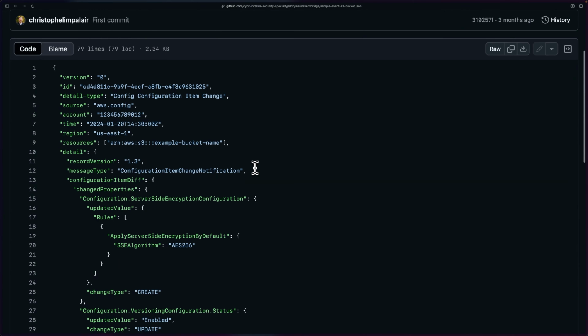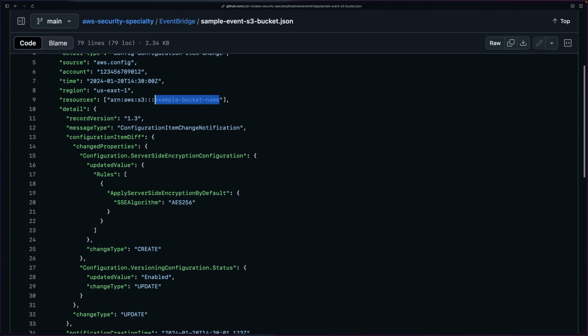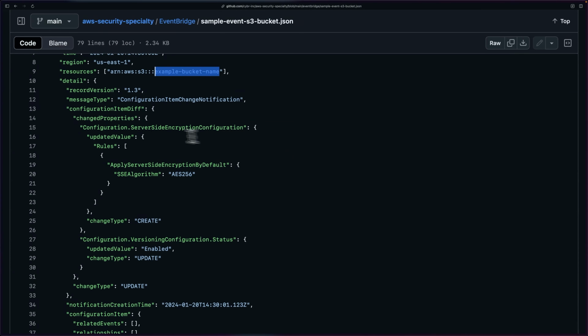Instead, in this case, what I might be interested in is potentially the source, or we could just look at the account that's affected. If we have multiple different accounts, we can look at the time that it happened, the region in which it happened, and of course the resource and the resource name. So maybe just the bucket name, for example. And we'd want to know what it is that happened. In this case, we have a change type of update.